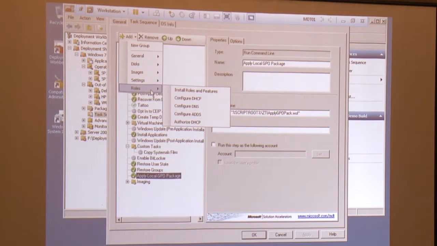The whole point of this is that from the time that you execute this task sequence until the time it is done, it will have everything that you want inside of that image. Your applications, your registry settings, your scripts, your whatever. And it's all laid down on that machine in one pass.